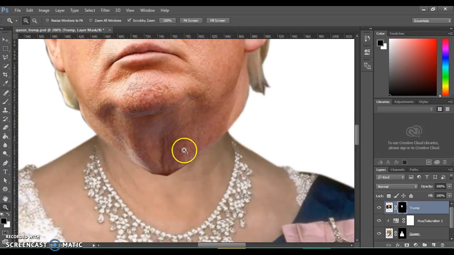And now Trump's on top. And so I need to select Trump's layer mask. So not only do I need to select this Trump layer, I need to ensure that these little white corners are around the layer mask itself. So not around the image. So just here, you want these 4 little white corners to be on.